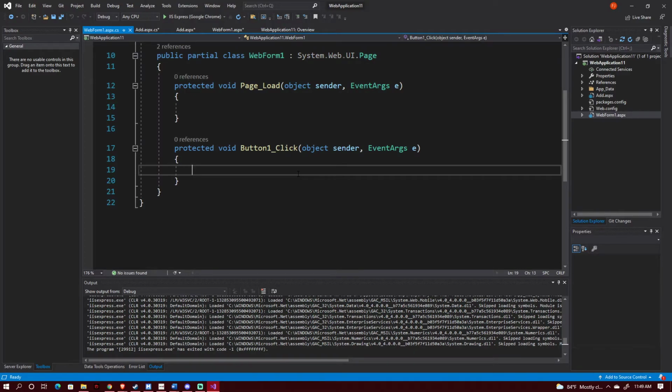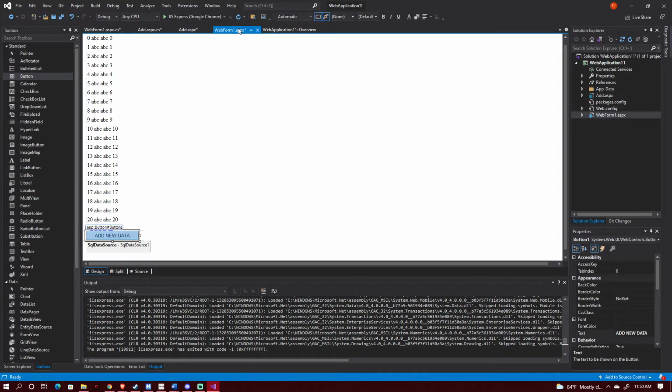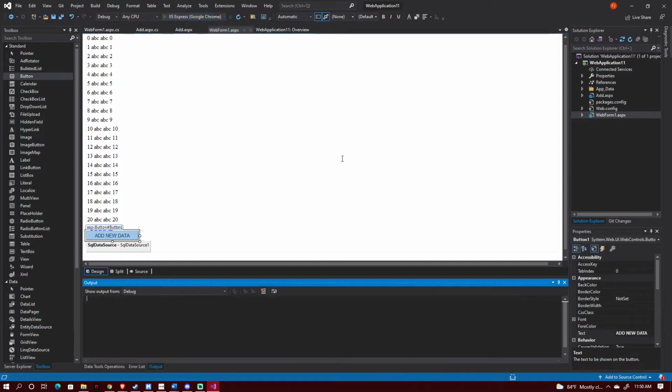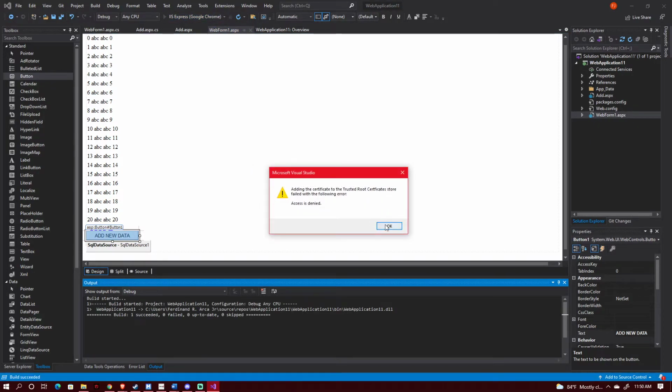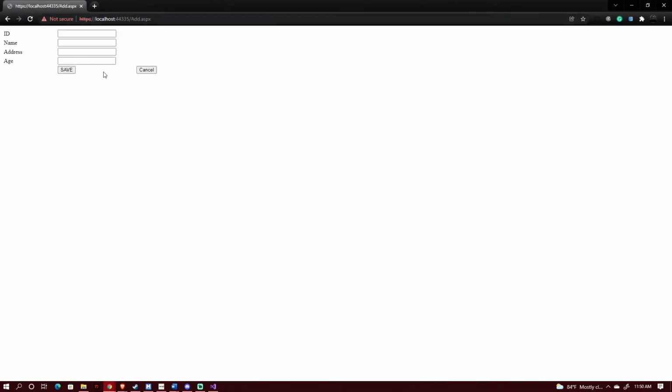But on the other one, on the web form one, if we click here, we should be able to add another code. So Response.Redirect, and let's show add.aspx, so it will display the add page. So let's go ahead and try this one. Let's see if it will be moving around, going to the other places. So add new data. Okay, so cancel, add new data.